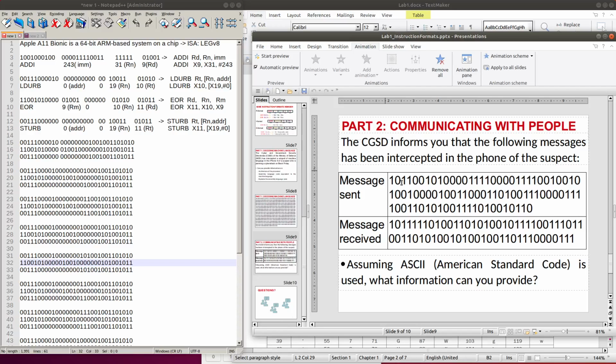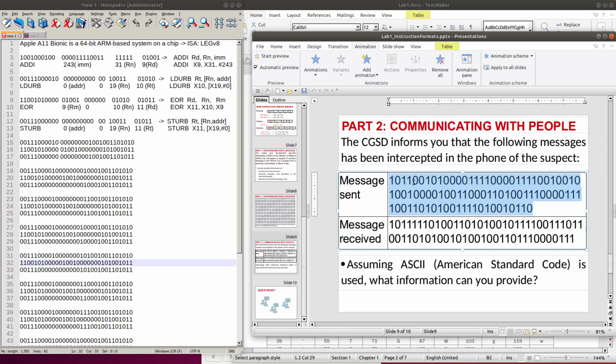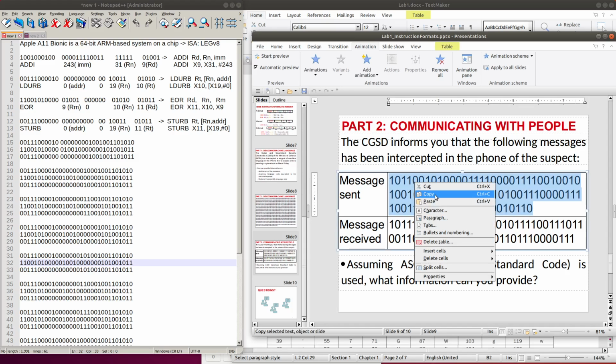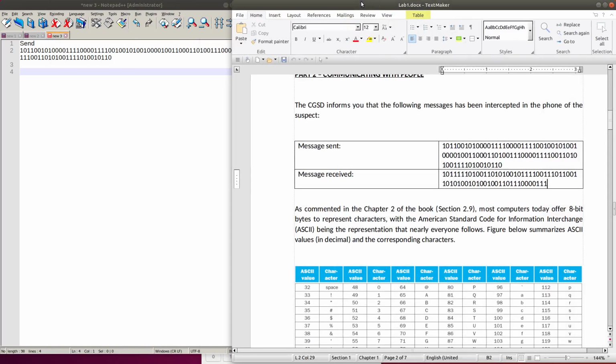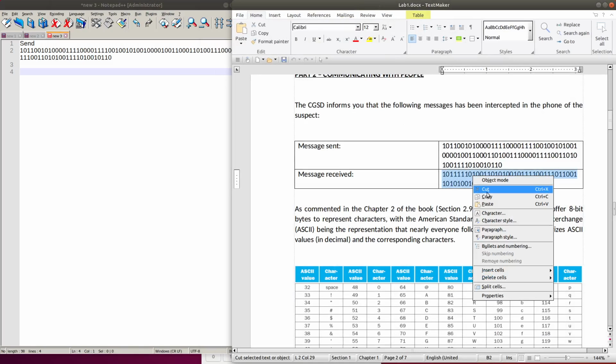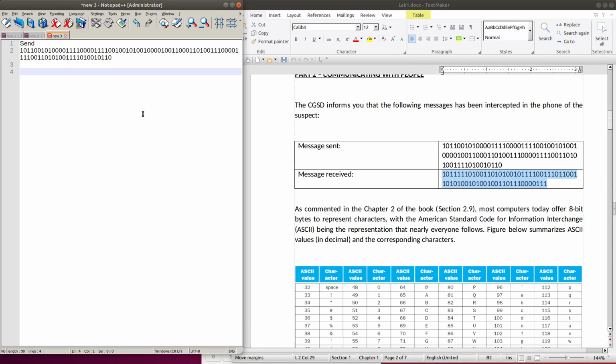And so, in order to understand what the sent and received messages are, we will need to convert this binary sequence into ASCII code. So we will try to convert it now. Here will be the sending message. Well, they are the same, but in a different document. And this is the receiving message.